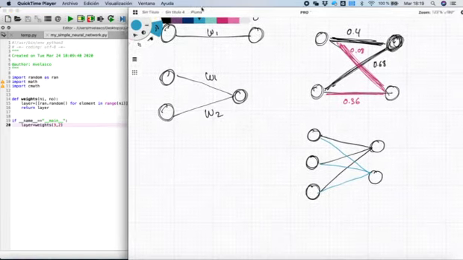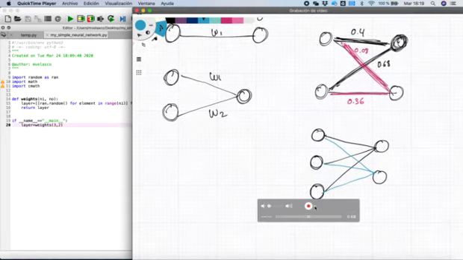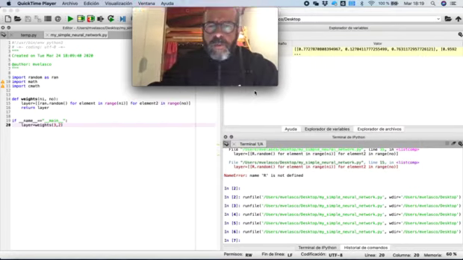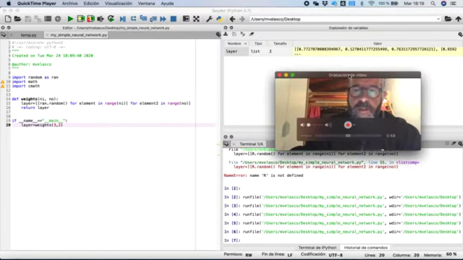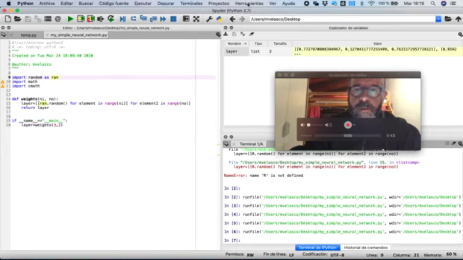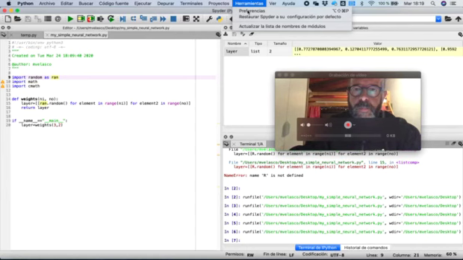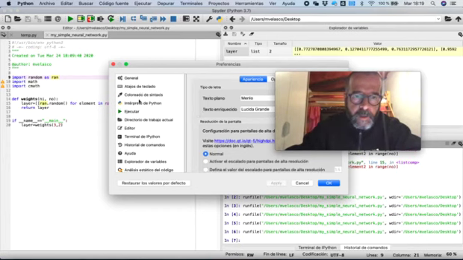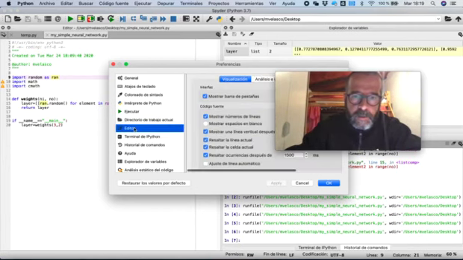Just give me a moment. I will try to increase the size of the text on my screen. I'm not sure if I will be able. Tools, preferences. It takes some time to open. And here I have the editor. Here we are.